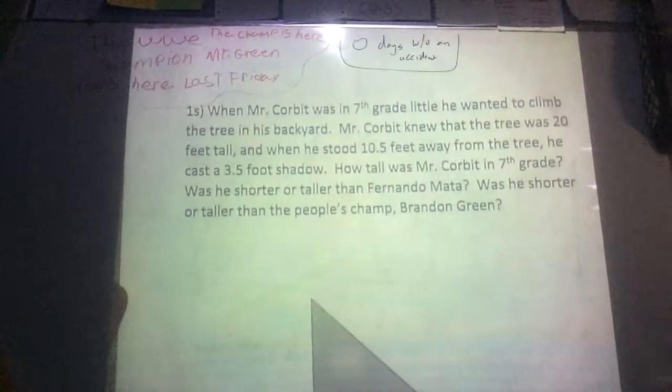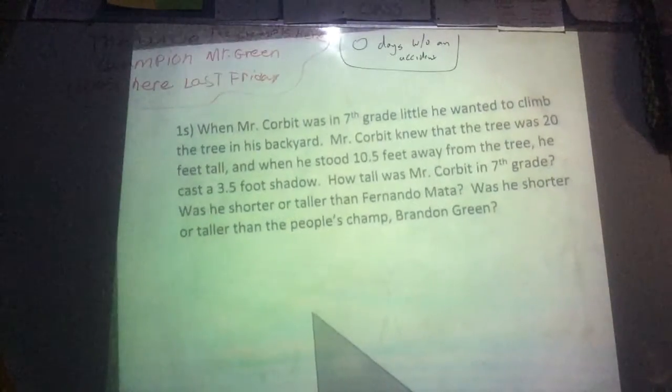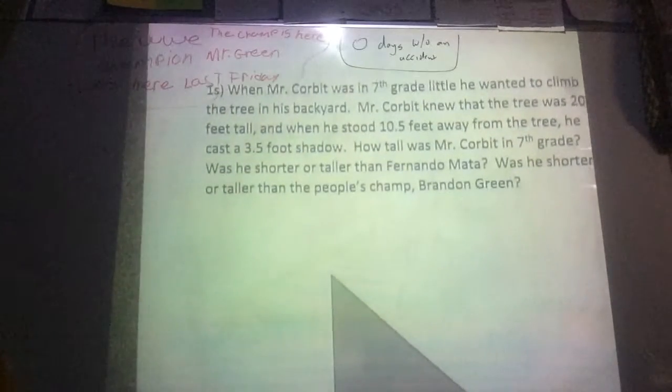Now let me point you in the right direction for this problem here. I'll leave it still, and let's see. Okay. We'll move it up here.